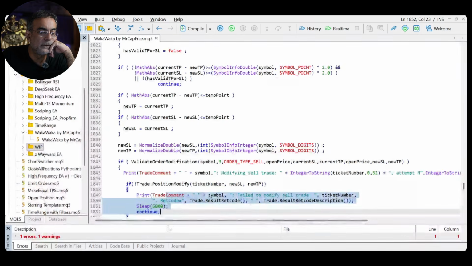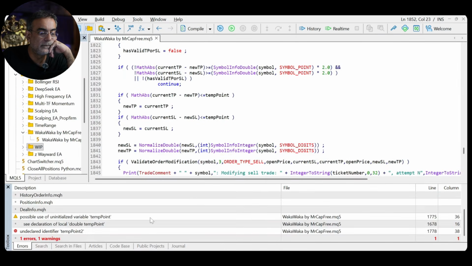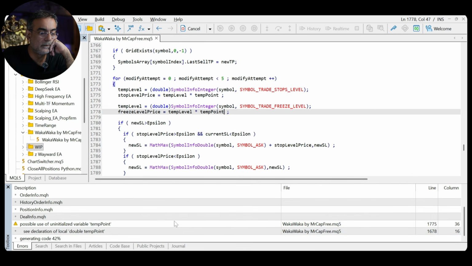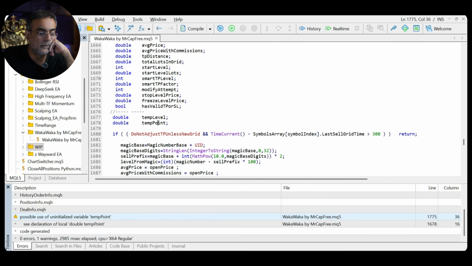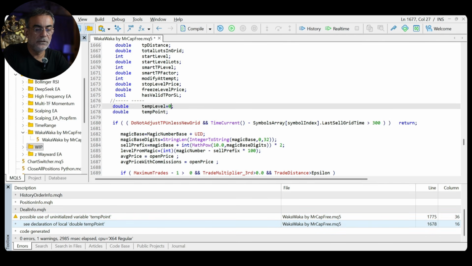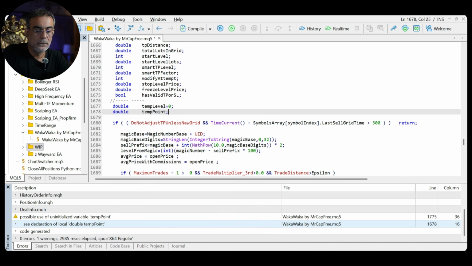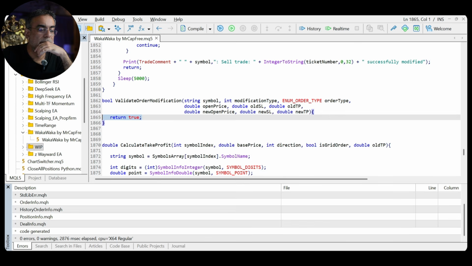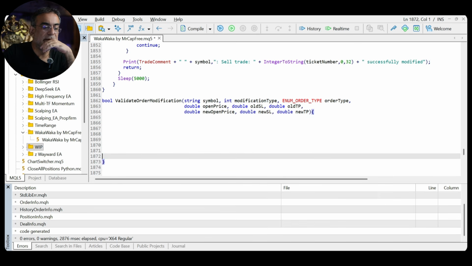If I compile now, I have one error somewhere. I mistakenly put a 2 here. So let's change it to temp point. And if I compile, we do have temp point here. Let's start these as 0 and 0. And we're okay. And now we're going to go write this validate order modification function.